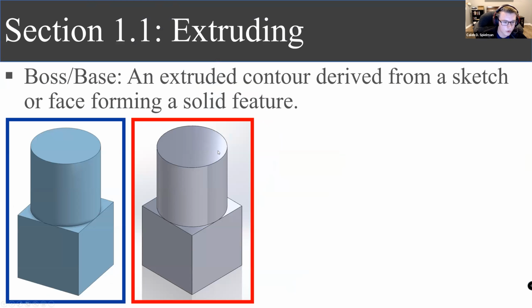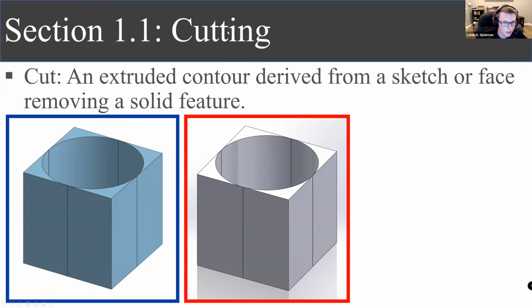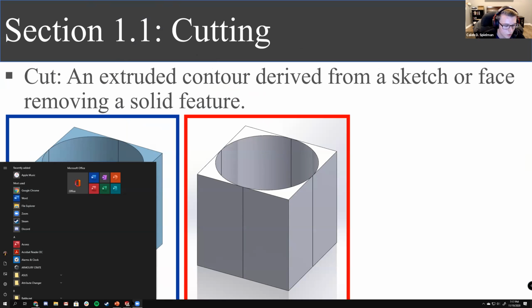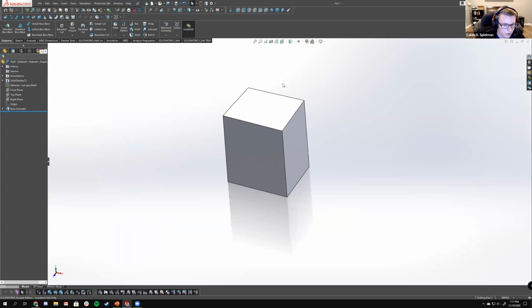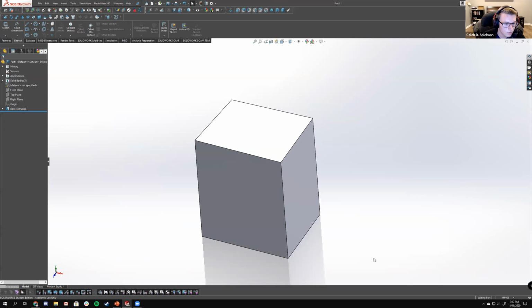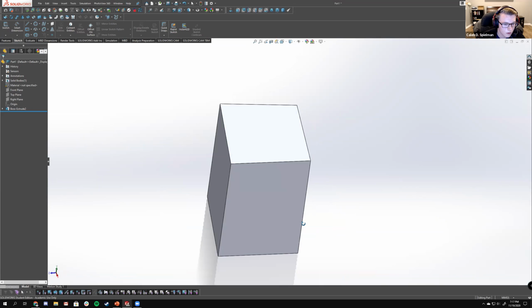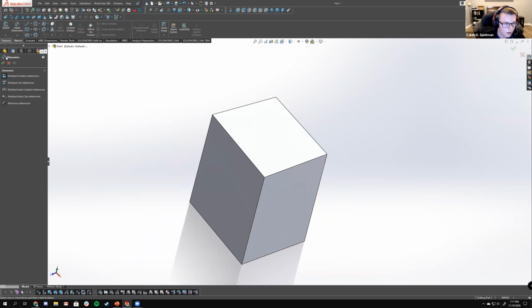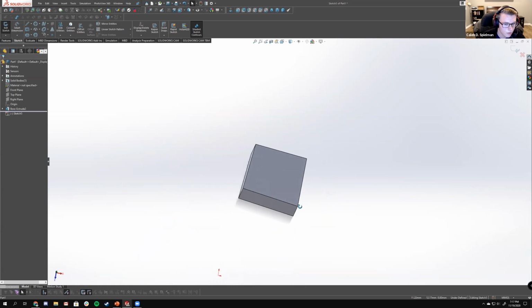So that's extruding. Now we're going on to cutting. A cut is basically just an extruded contour derived from a sketch, but instead of adding to a feature, it removes it with using an intersecting feature or a Boolean feature. But you don't really need to know that. So here we have our solid body, our volume. I am now going to make a sketch on this plane.